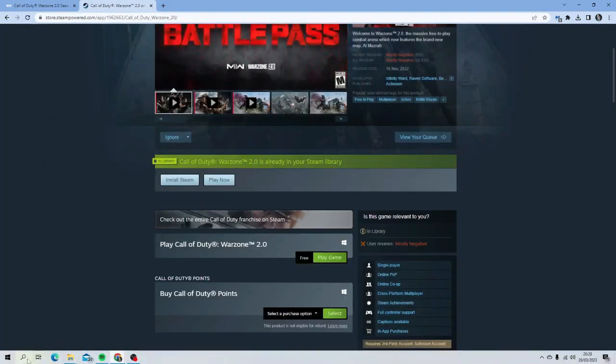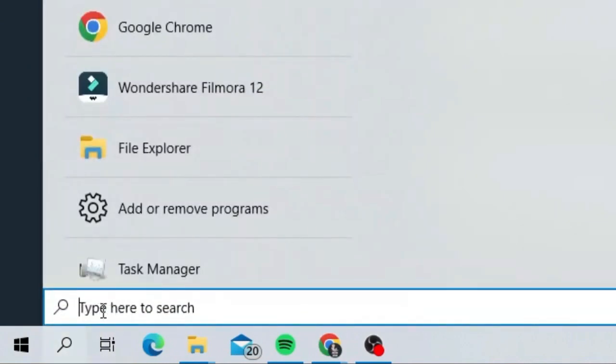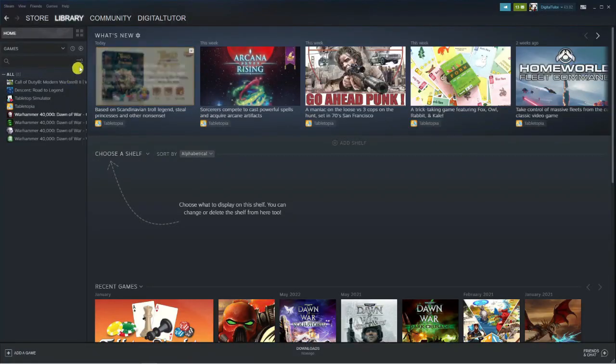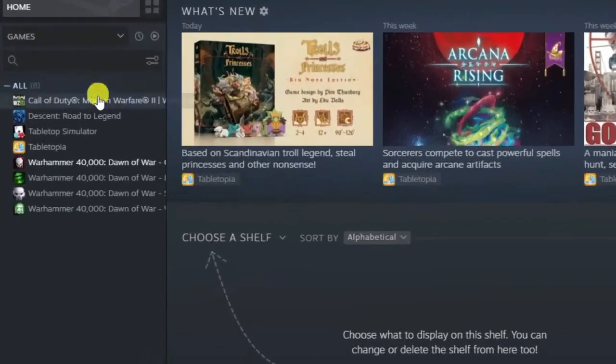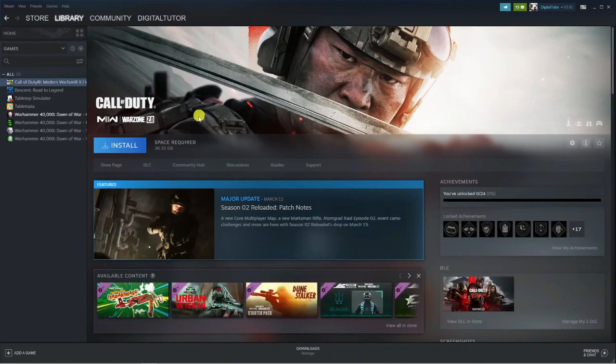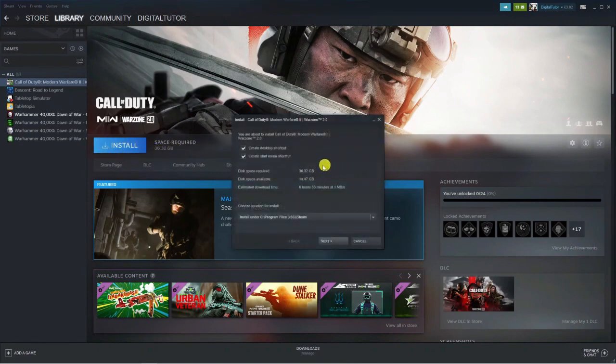So what I'm now going to do is come to the search bar in the bottom left-hand corner and just go ahead and open up my Steam. And you'll see if I come across to the library that on the left-hand side here, we have Call of Duty Modern Warfare 2 Warzone 2. From here, all you need to do is click the blue install button and you can see the space required is 36.32 gigabytes. But yes, all you want to do is click this install button here.